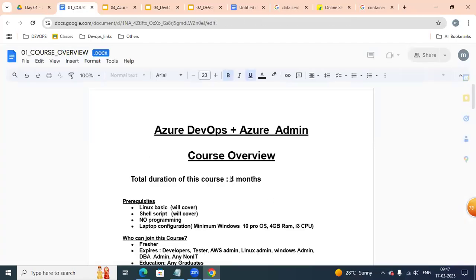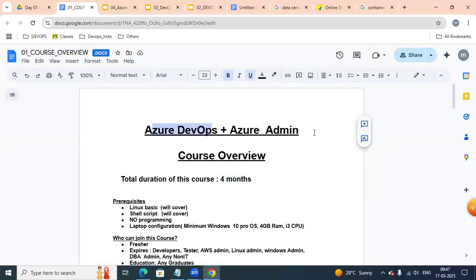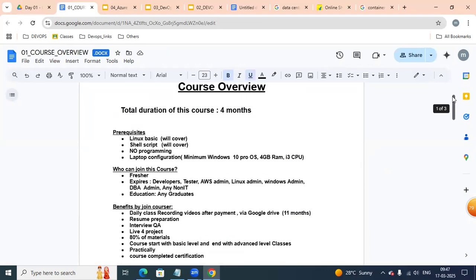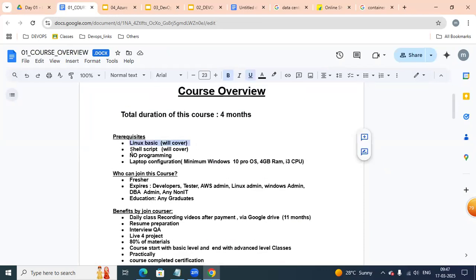The total duration of this course is 4 months. In these 4 months, Azure DevOps will be covered and Azure administration will be covered. Linux basics will be covered, and shell scripting is also covered. No Java or .NET programming is required. If you already have it, very good.